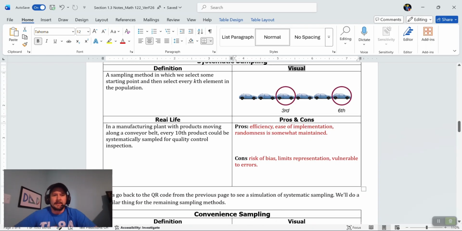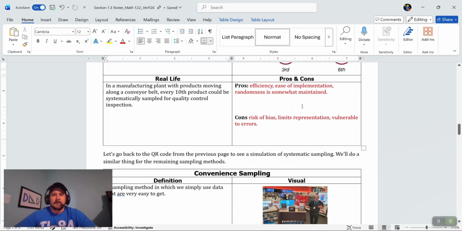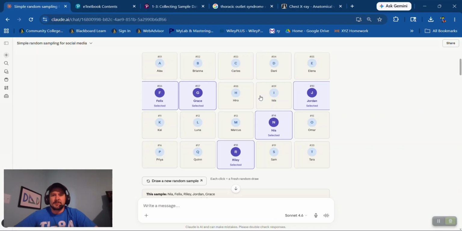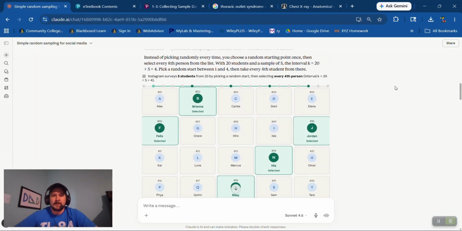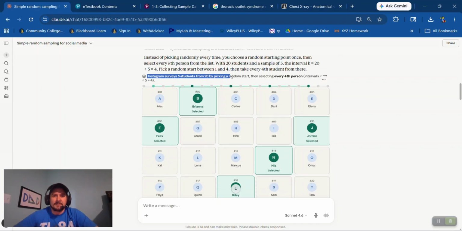And then I have a real life scenario where this would be applied. In a manufacturing plant with products moving along the conveyor belt, every 10th product could be systematically sampled for quality control inspection. And then I thought it might be cool to just write down some pros and cons to this method. After that, it says, let's go back to the QR code from the previous page to see a simulation of systematic sampling. So this is where I'm going to have us go back to Claude, and I had Claude create an example of systematic sampling. Here it says Instagram surveys 5 students from 20 by picking a random start, then selecting every 4th person.